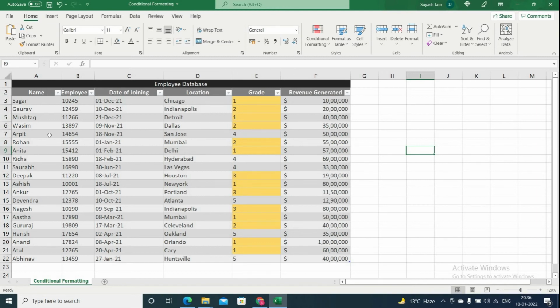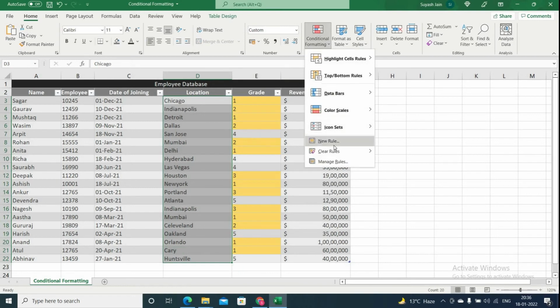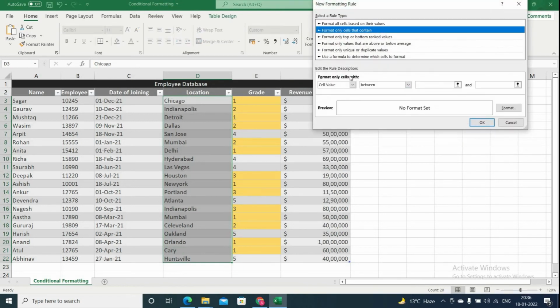Now let me select this one. Now I will again go to new rules. Now instead of cells value, before we move to the other one, let's understand not only between, we have multiple options here. We can select not between, equal to, if the values are not equal, if the values are greater than. You can apply any type of conditional logic and you can format those cells accordingly.